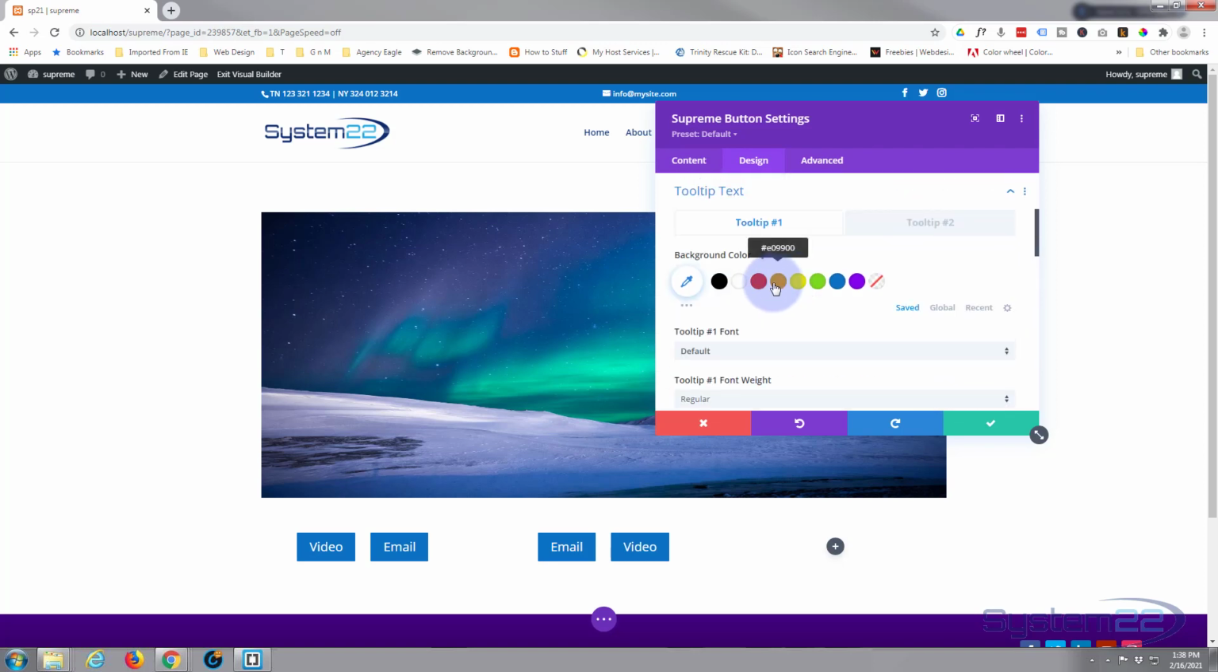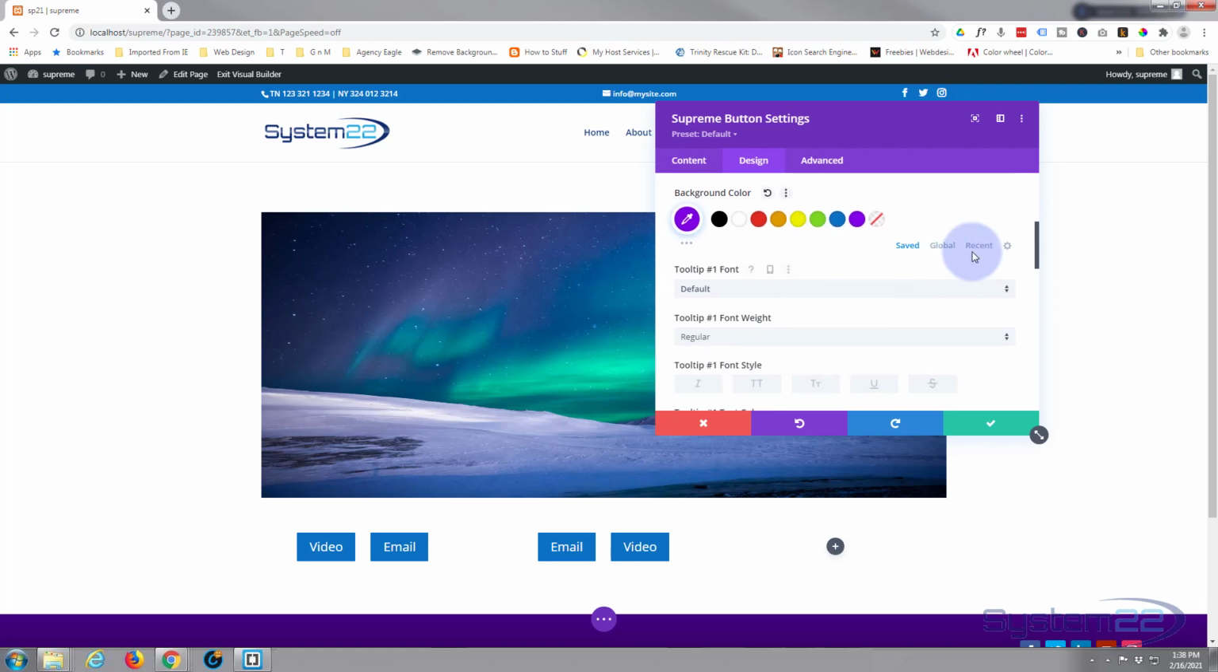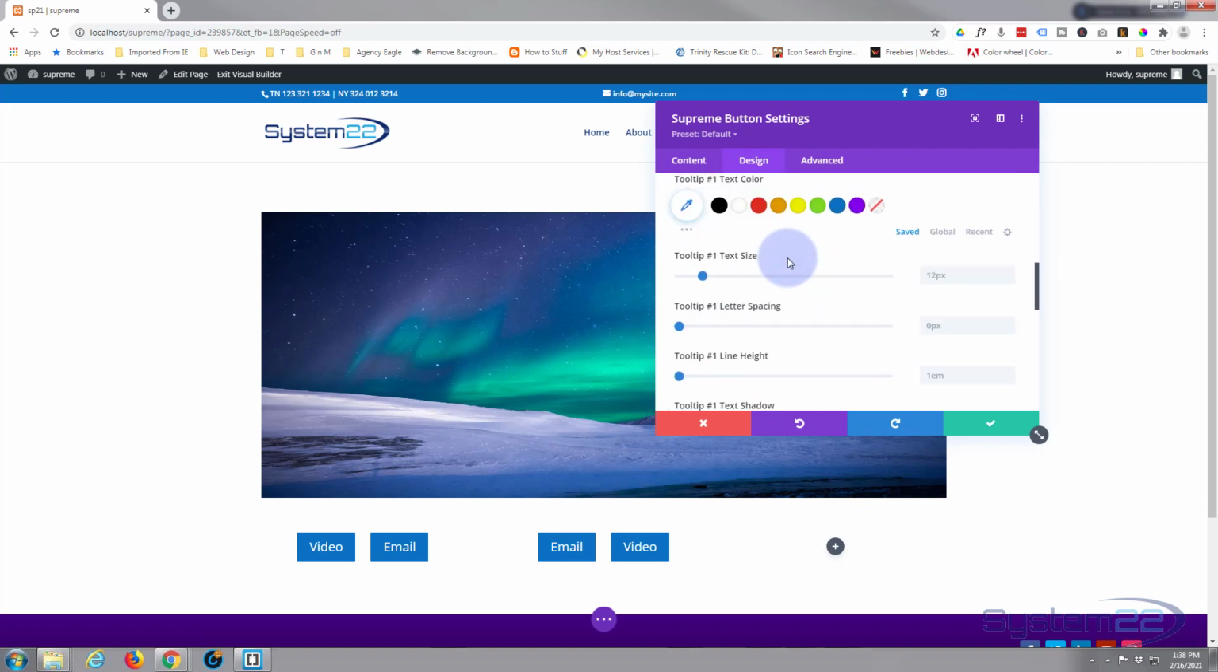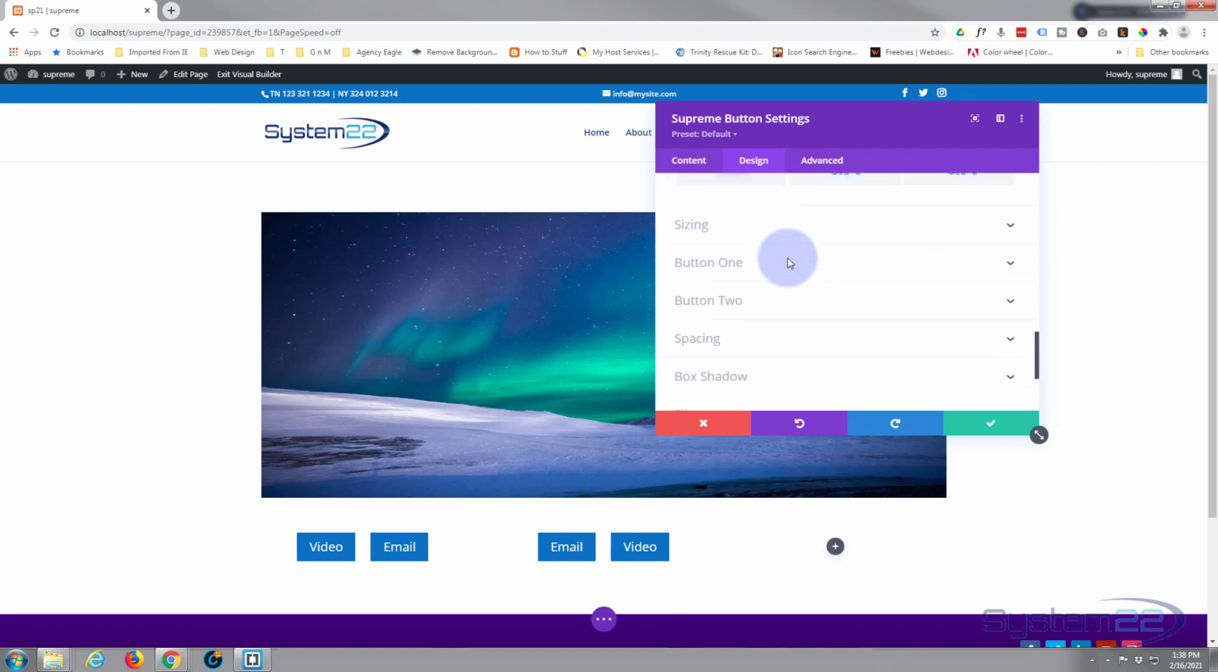And here's the tooltip text. I'm going to change the background color to purple just for fun. And let's have a look. We'll leave the actual text itself white. That's fine. Moving on down to sizing. Don't need to do anything with that at all. It's not going to affect these buttons.